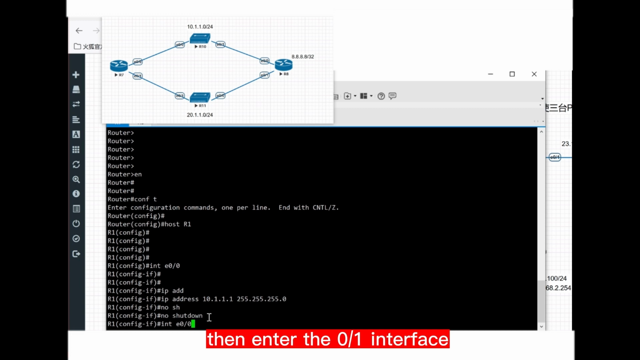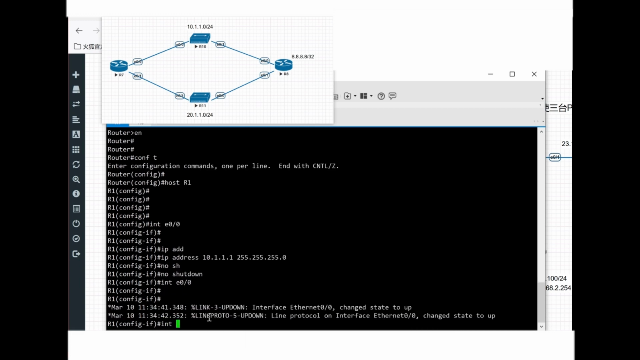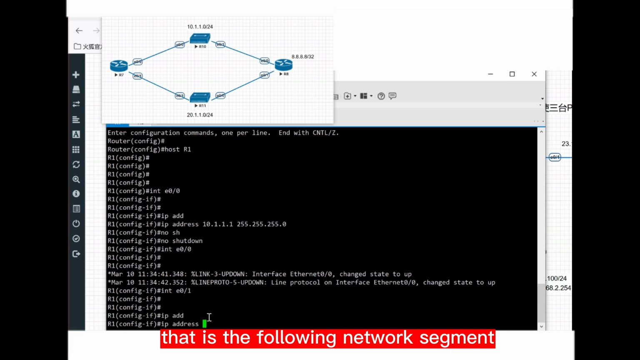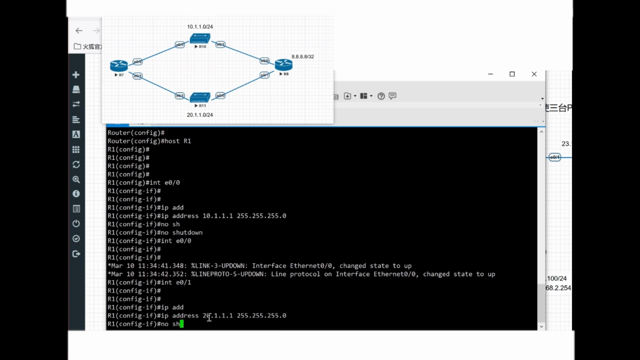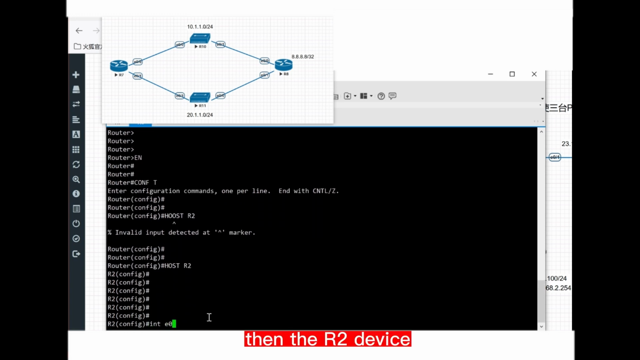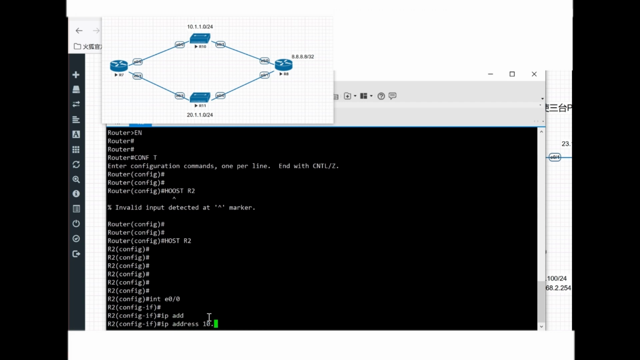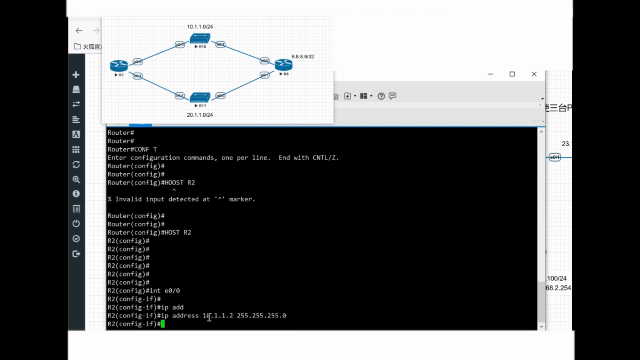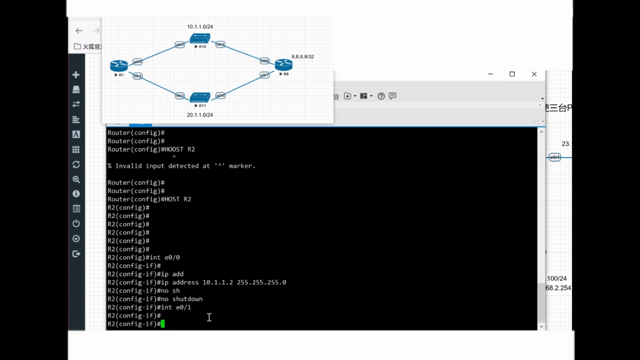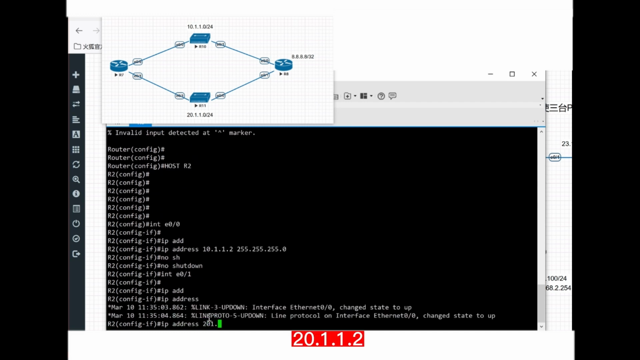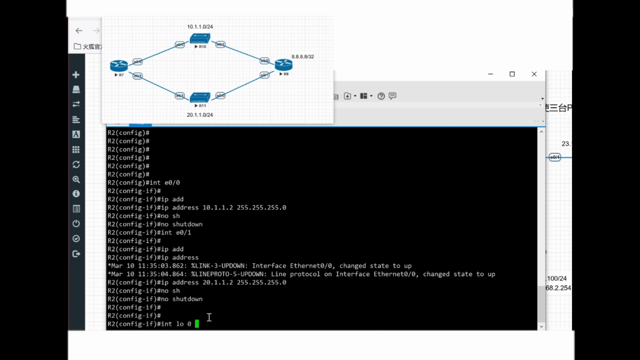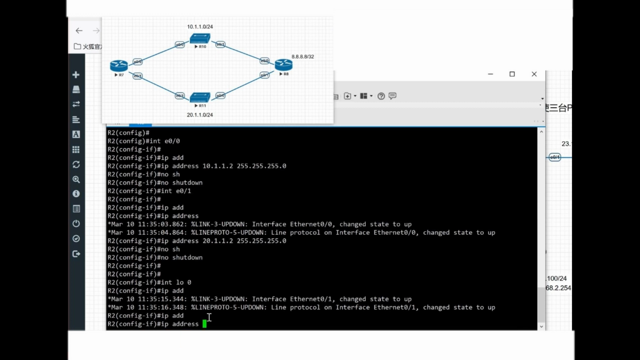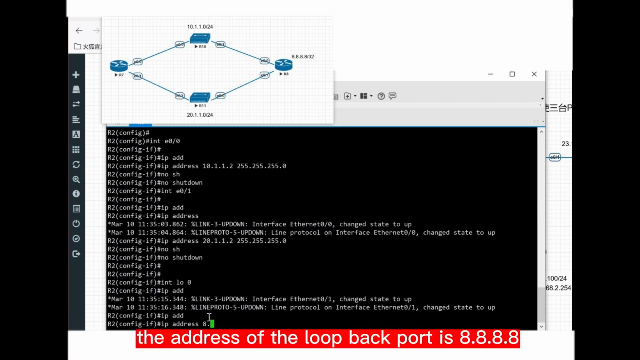Then enter the 01 interface. That is the following network segment, 20.1.1.1. Then the R2 device, with .1.1.2. Finally here, give it the address of a loopback port. The address of the loopback port is 8.8.8.8.